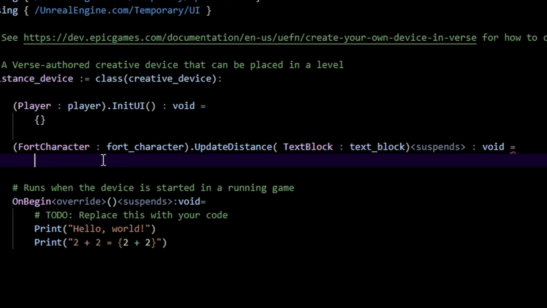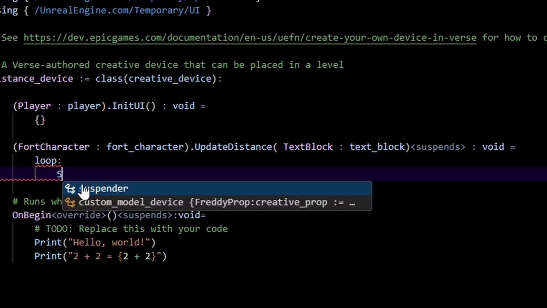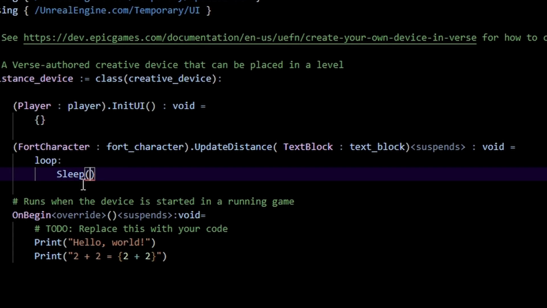So here I'm going to start with this function. I'm going to create a loop here. Here I'm going to call sleep, and here you want to pass in how often your text is going to update. If you want it to be smooth, you would do a low number such as 0.2 or something low like that, but I'm just going to go with 0.4.